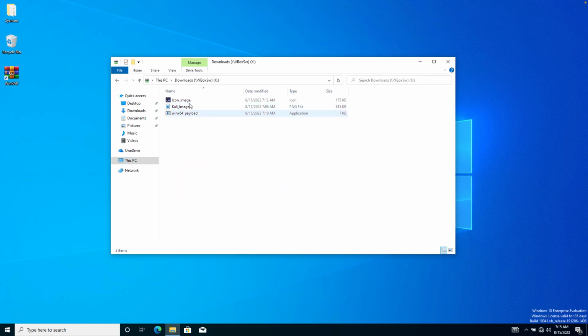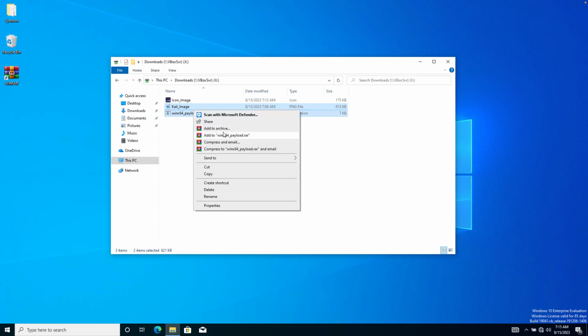And we have here the three files. Okay, the icon file, which is basically the image for our malicious file. Okay, we have the Kali image that we created, the PNG file, and our payload. Okay, so let's select the original image, Kali underscore image, and the payload files. Okay, let's make a right click on them and select the Add to Archive option.